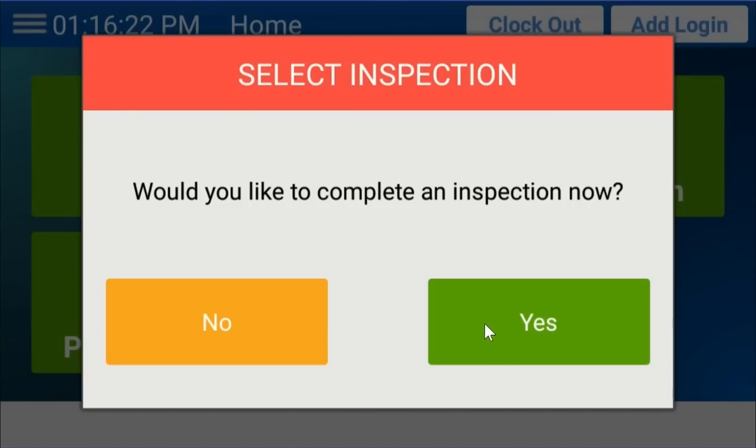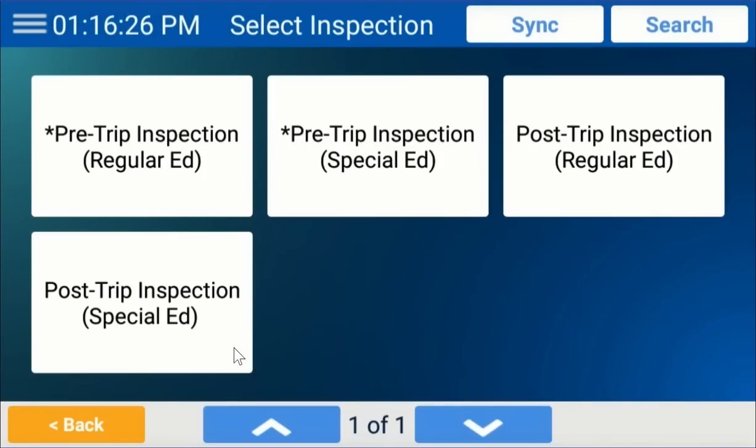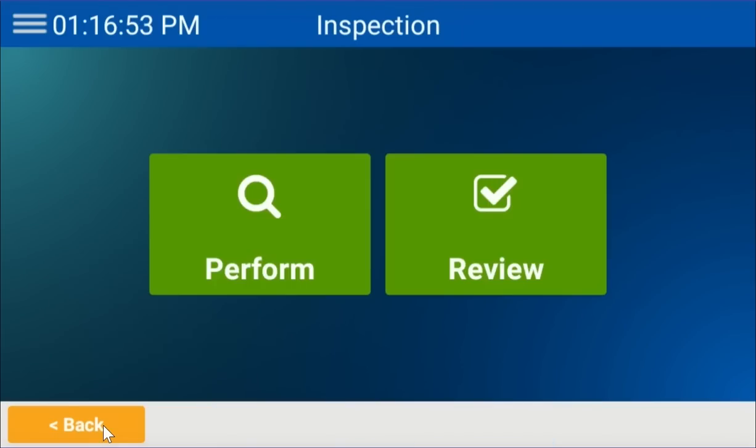If I click yes, I'll automatically be navigated to the inspection section of the tablet. Now, on this screen, there are several different forms that can be selected. For this example, we're going to be using the pre-trip inspection Reg Ed form. Before completing the form, I do want to mention something, so we're going to hit the back button here one moment.